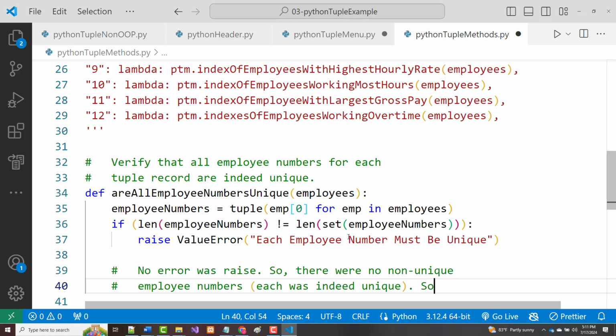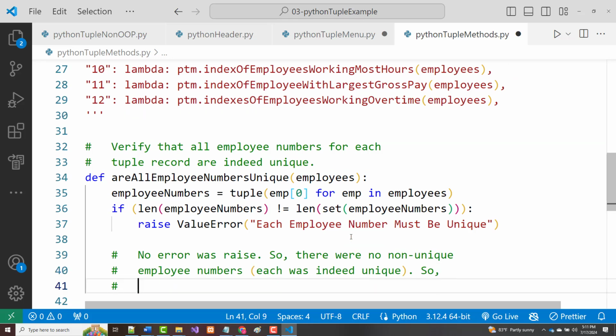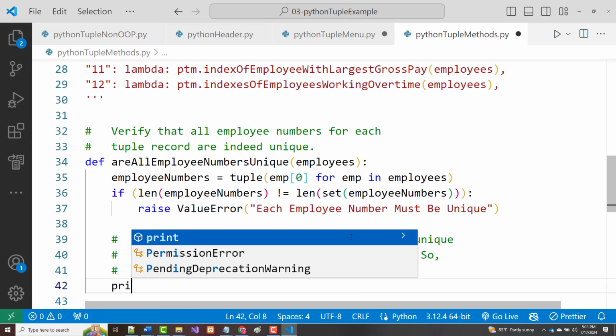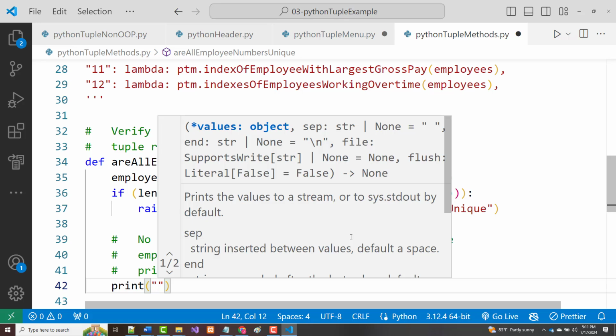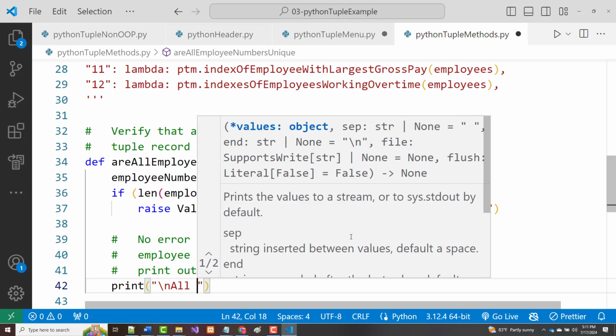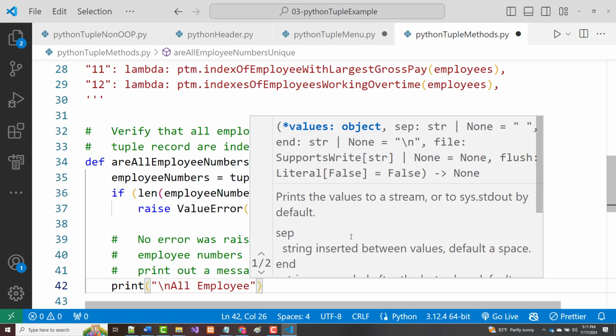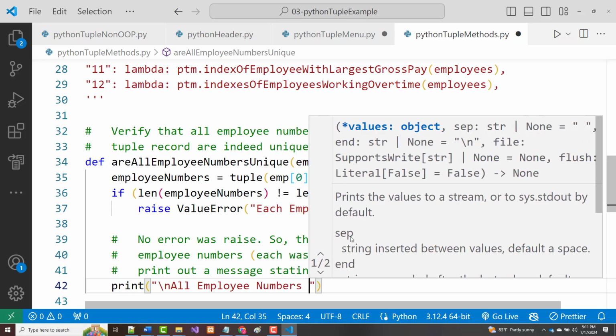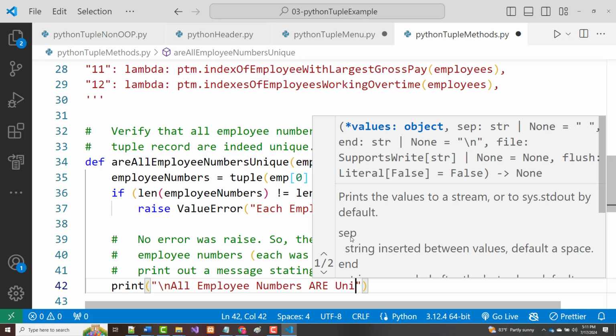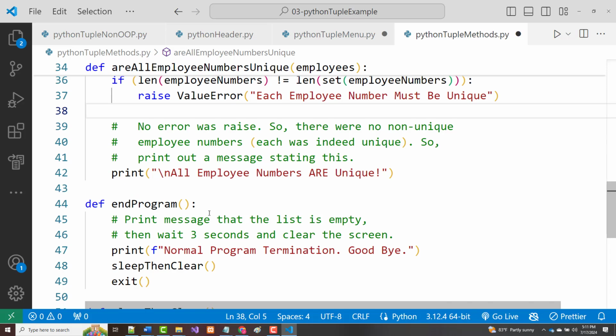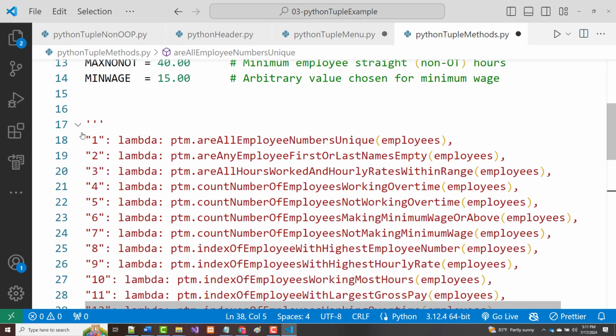So print out a message stating this. All right, so I'm going to print all employee numbers are unique. Now, I don't know if I can run this yet without it giving me an error, but I'm going to try it anyway. So I've got this one done, so I can remove this one.